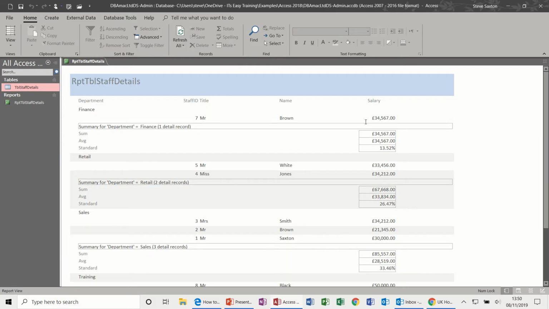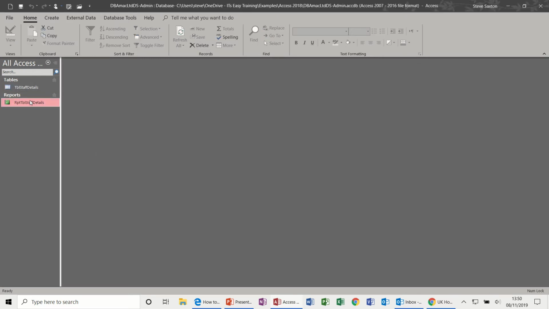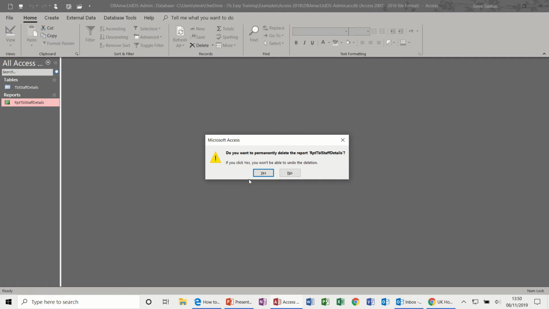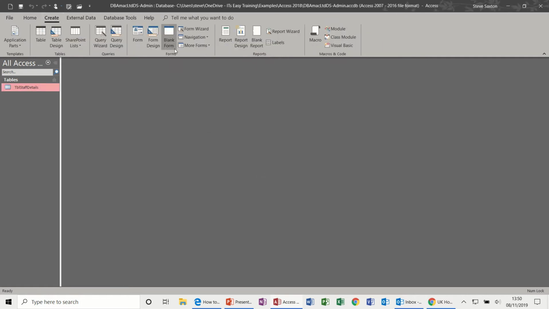And I think there's quite a lot of work needed to fix this to make it look nice. So I'd rather do them myself. So I'm just going to delete that and not save it. And get rid of that and not save it. And start from scratch. Create report. Report design.